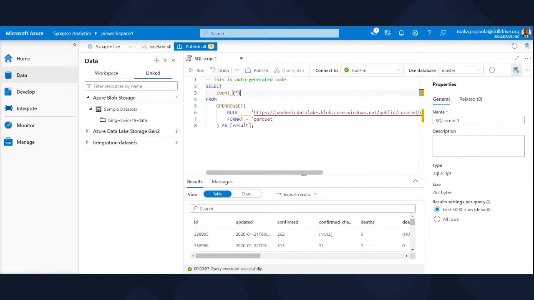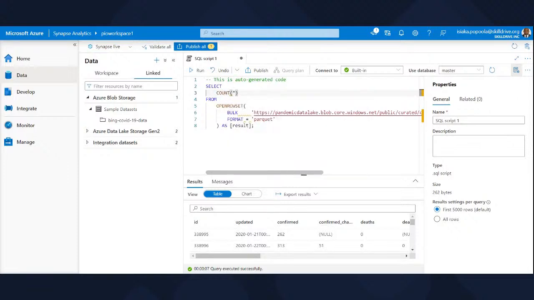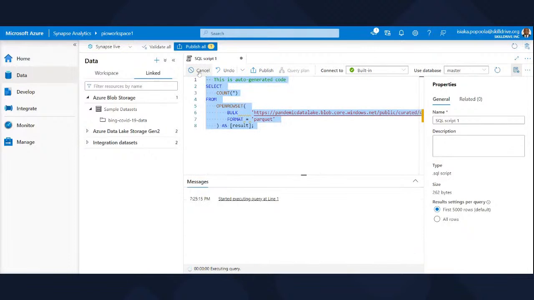All right. So now there's also an operation that is called count. Maybe I want to know the number of rows that are available in the data set. The number of rows that is available in the data set. I also click on Run.